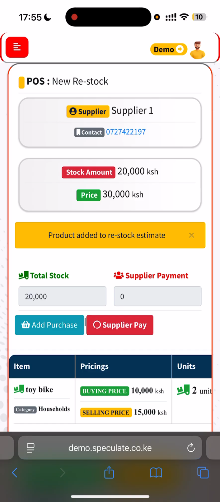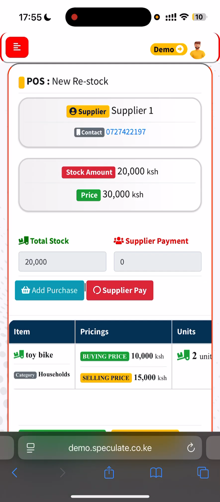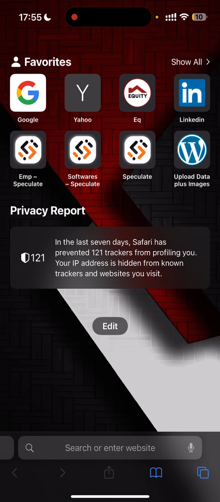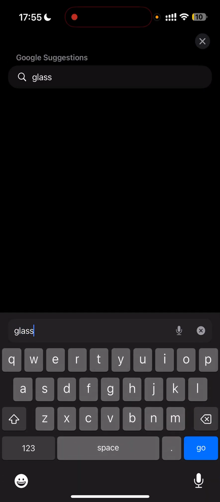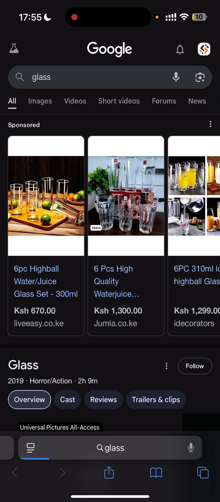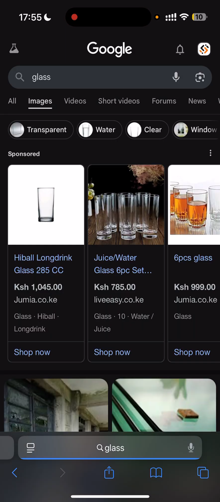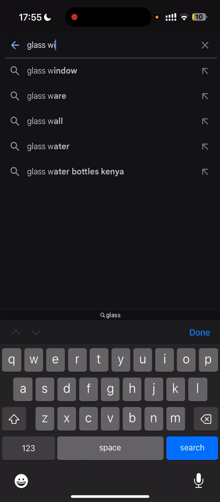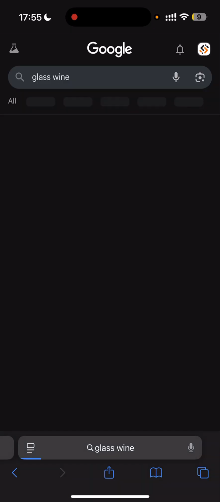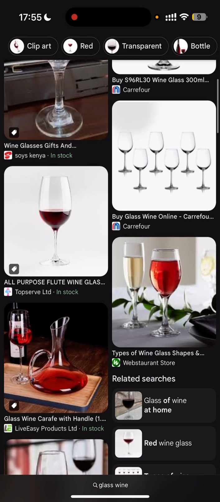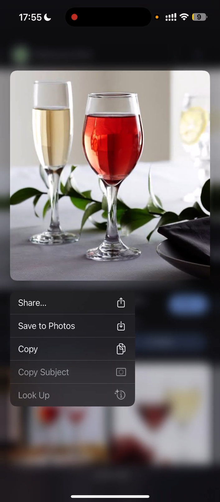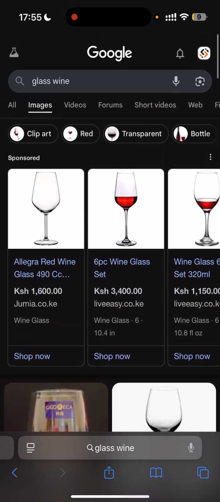In case you have anything else that is new on the system and you want to restock, it's very easy. Let's say I want to restock a particular type of glass. Let me go here. Let's say glasses. I'm trying to get an image online. You can easily look for, let's say, a wine glass, so you can see how easy it is to restock. Let's use this one. I can use this image and save it, and this is from Google, kindly.